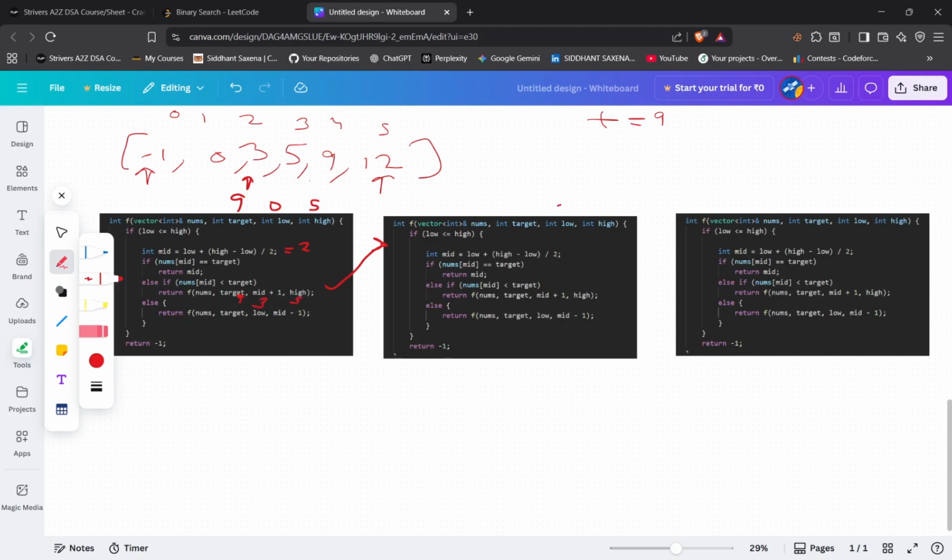So what will be passed? 3, 5, 9. Now what is the mid? 3 plus 5, 8, by 2 is 4. And see, what is at index 4? It is 9. We are seeing it is 9. So it is equal to the target. Yes. Then return 4.